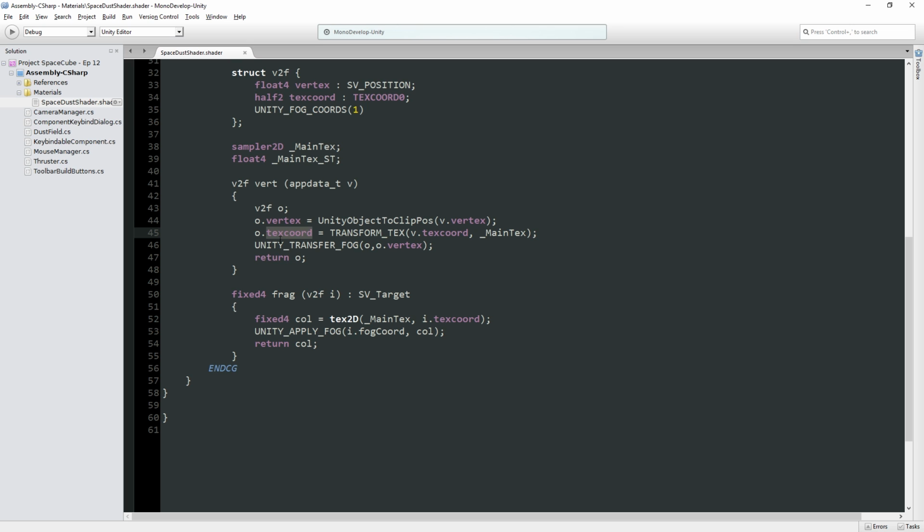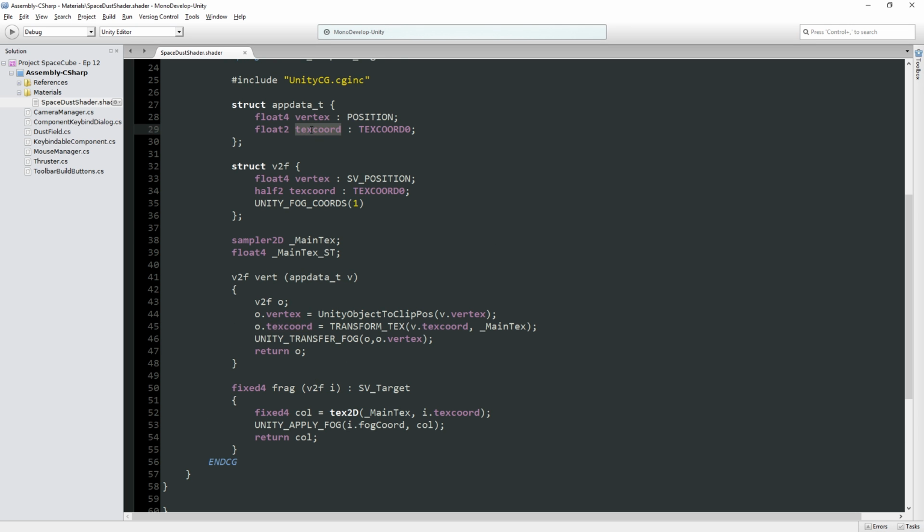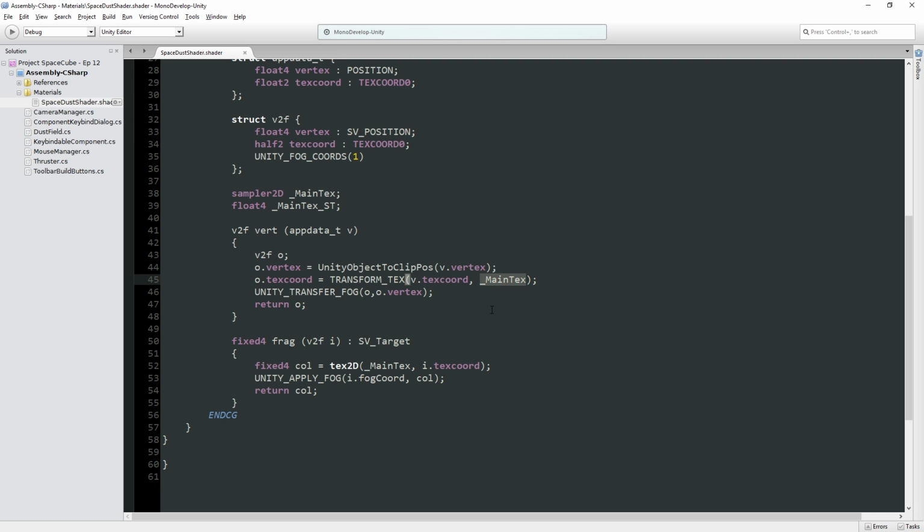And the output also needs to know some texture coordinate information, which we get from the input vector's texture and the main texture over here. So we do a little bit of manipulation here, and then we get some information. We're not going to mess with those directly. That's not what we're interested in. There's also this Unity function for fog, which we're going to leave alone. Not that we're using fog, but it's there.